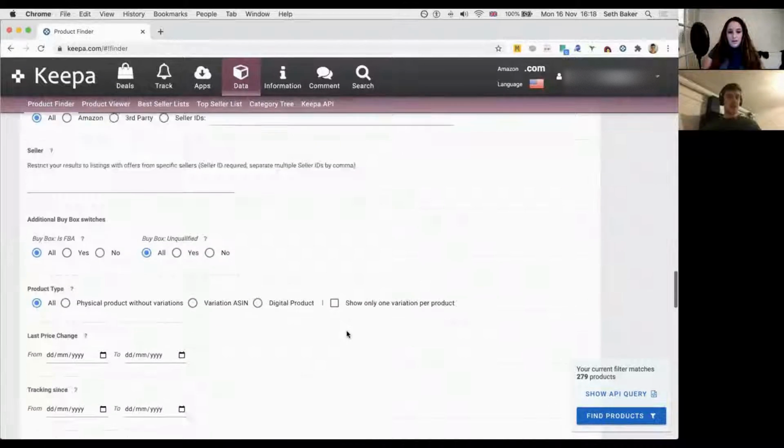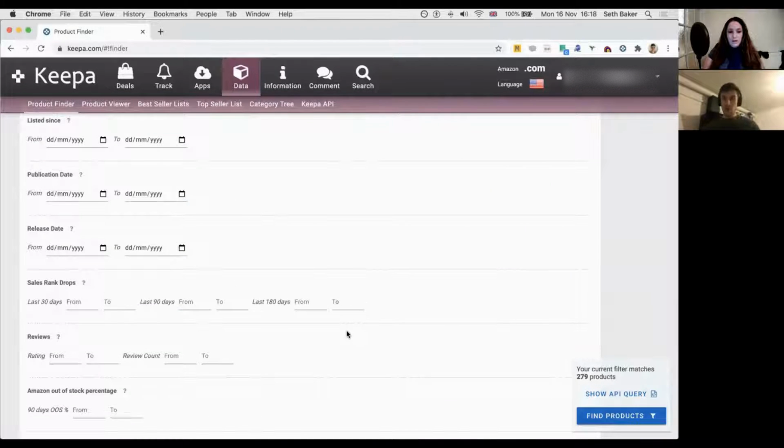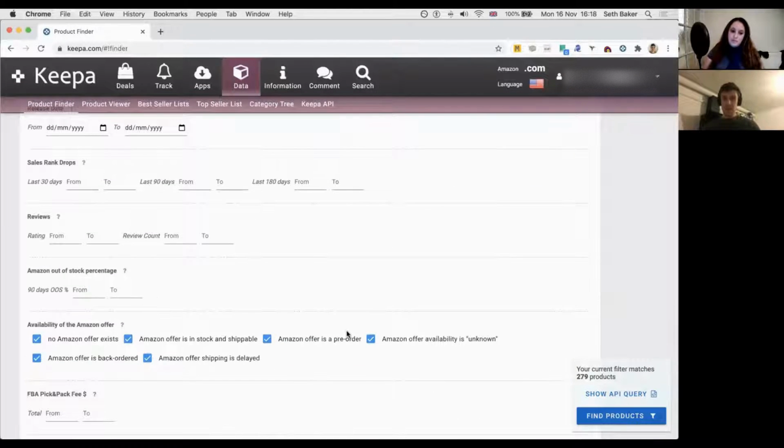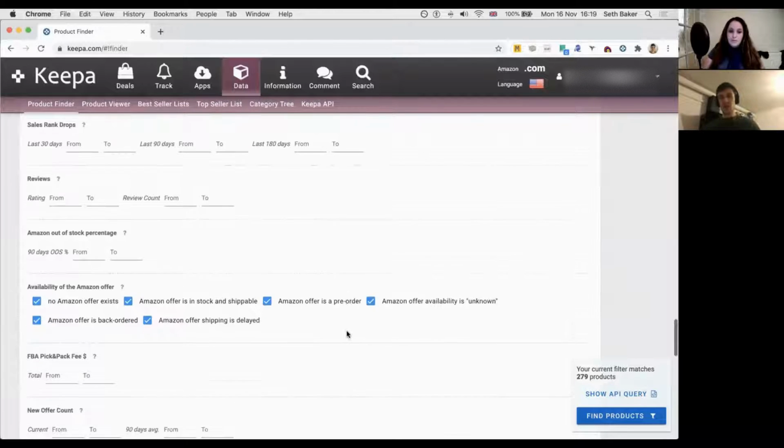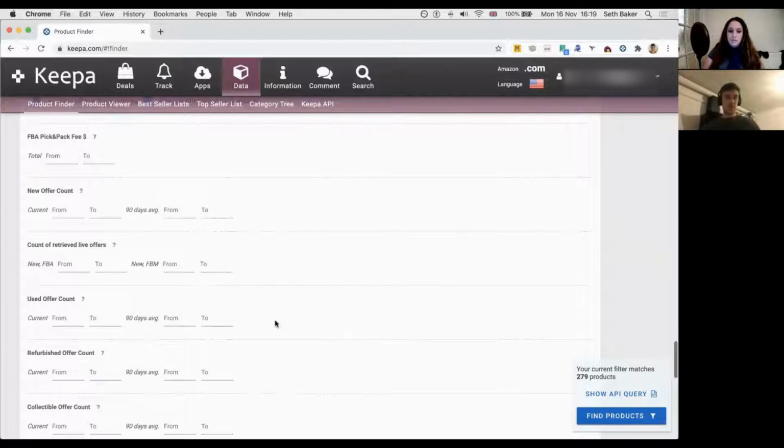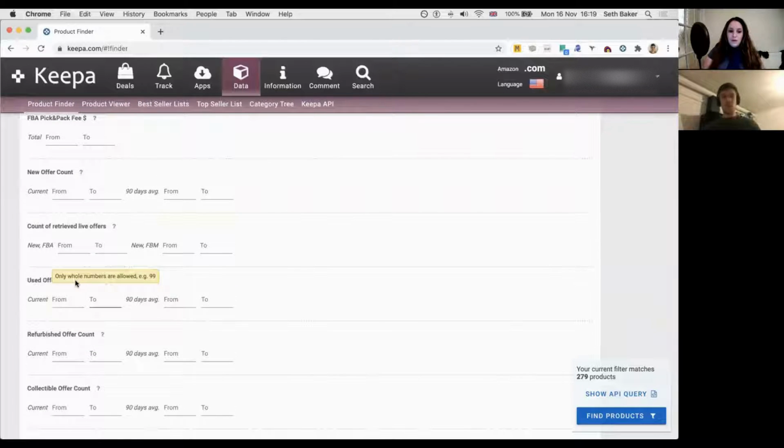And then I like to maybe filter on the amount of offers there are on average, because that's a key indicator of how often another seller's been on the listing, how competitive it is. So I might do something like, I won't go for the current, because like we said, it's not necessarily very reliable. So I'll go for the 90-day average, like 1 to 20 offers or something. And that's brought us down to 211 from 279. So it's another nice way of filtering.